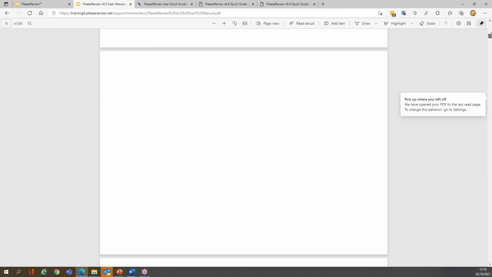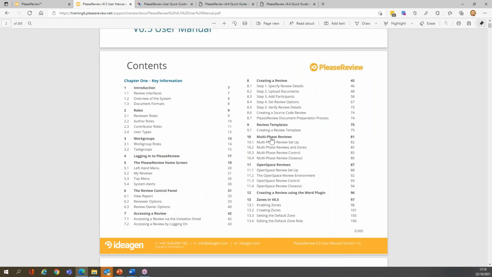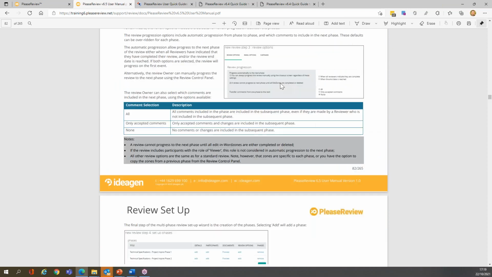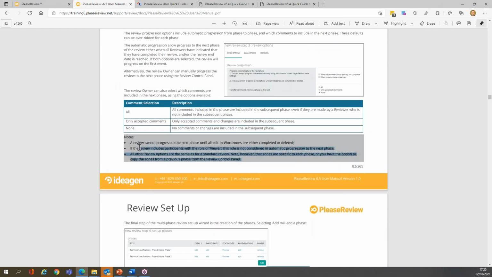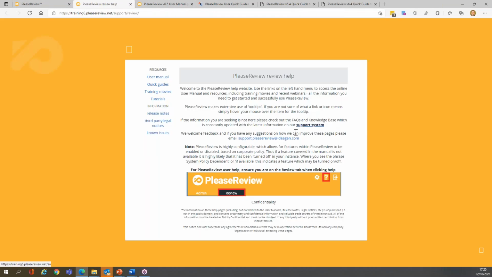This remembered where I was last, so if I come back into it, at the top, if you select section 10, give that a click, we then have the details of multi-phase reviews. There's a couple of things that you need to consider when setting them up, so those are indicated there. But that's your manual. And then finally, really importantly, if you are ever stuck with PleaseReview and have an issue, you've also got the resources of our support desk that can be reached by an email.